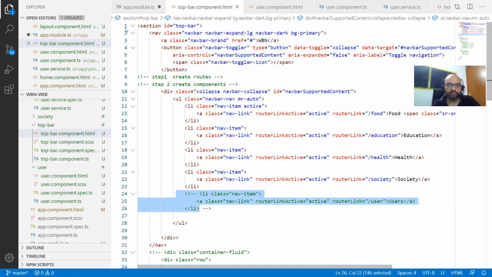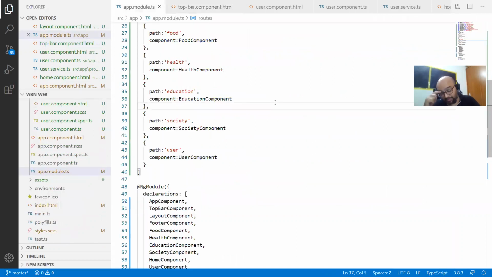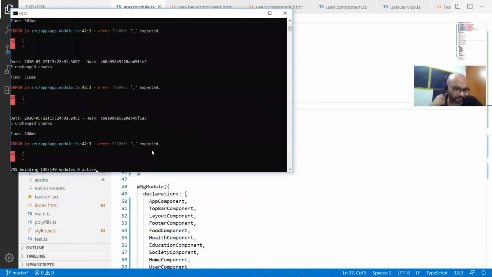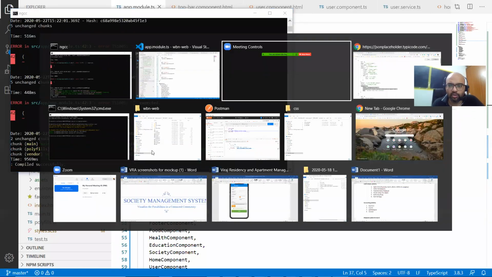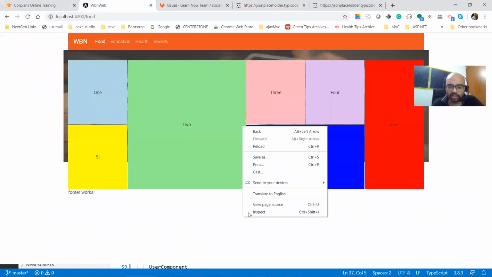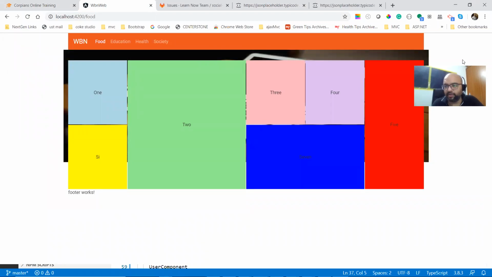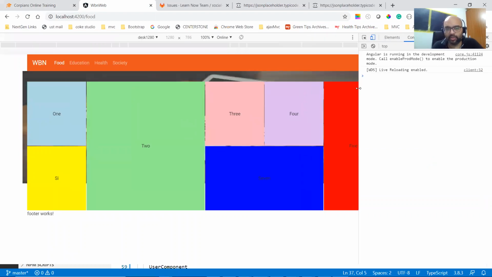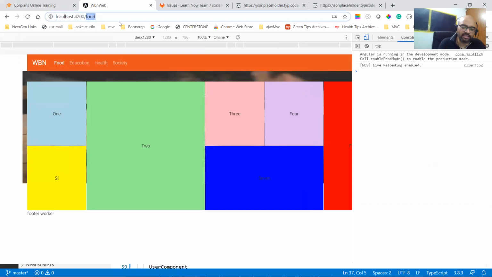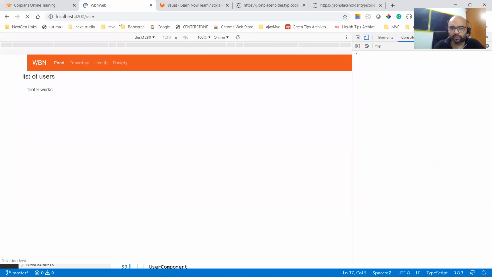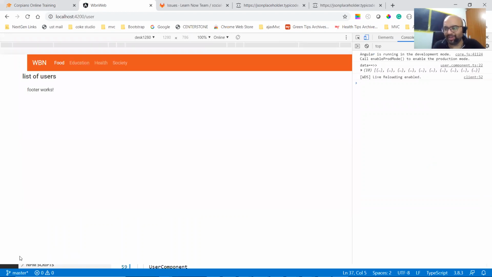Let me show you that also. Let me in fact start from there itself. Let's see our app. Yeah, so now it should get compiled. Done. Let's go back to the browser here, and let me open inspect element, because we have put a console log. So I click on console, right? So what I do is from here I say user or users. So you can see the component got loaded. Yes or no?